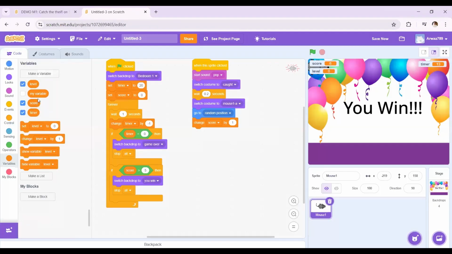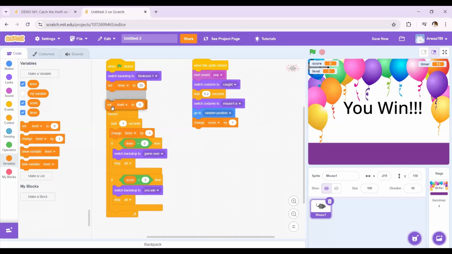Now you need to set the level at the start of the game. So at the start of the game our level is 1, and we can also change the position of the level wherever you want on the screen. Now set level to 1.